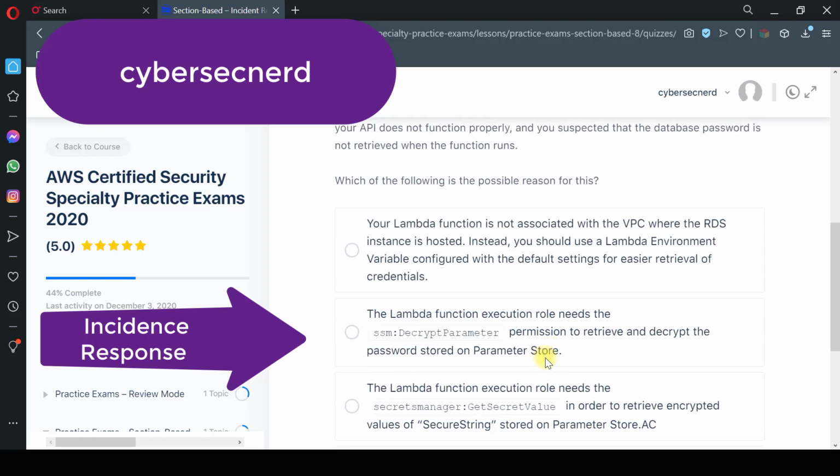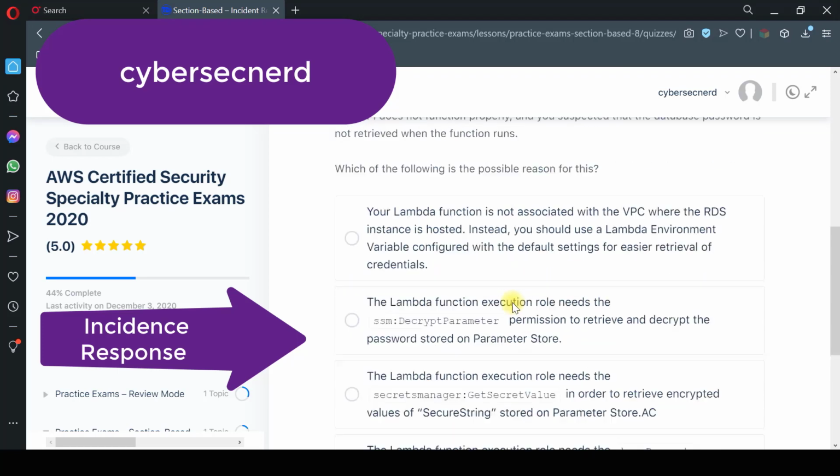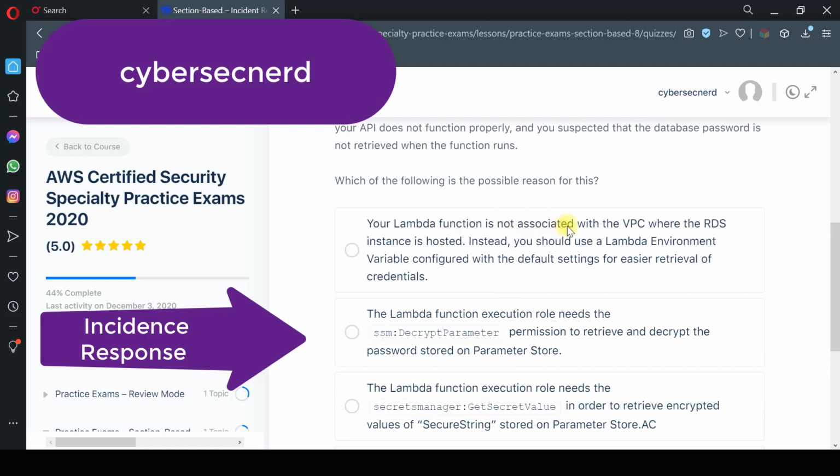So let's see the possible correct options for this. Your Lambda function is not associated with the VPC where the RDS instance is hosted. You should use the Lambda environment variable configured with the default settings for the easy retrieval of the credentials. So the very first option talks about the function not being associated with the VPC. Again, a Lambda function is never associated with one of your VPCs, right? You can definitely eliminate this particular option.